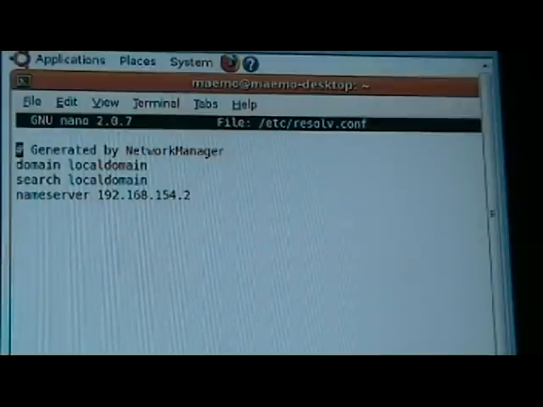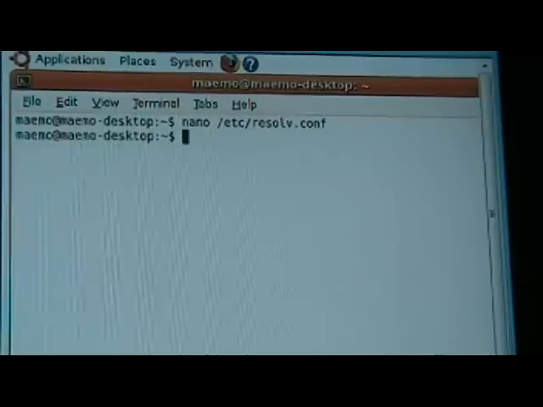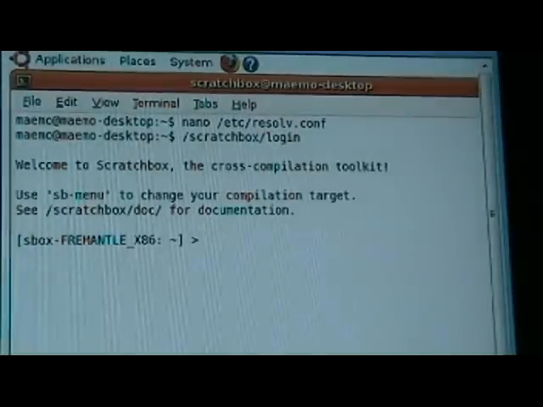Now, you should get something like this. Your name server is going to be different, but this is what your computer is using for its name server. So, you want to write this down, either in Notepad or whatever. Not mine, what yours says, because it's going to be different. And then, you can hit Control X to exit that, to get back to the terminal. Now, we're going to type, and hit enter. Should allow us into Scratchbox.